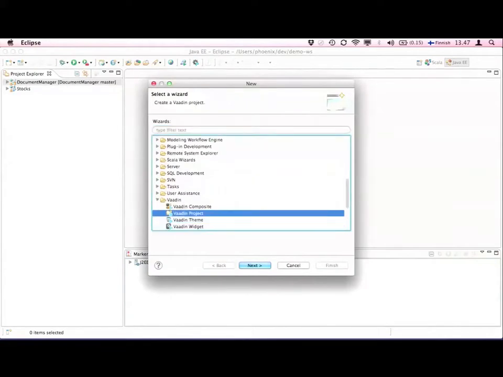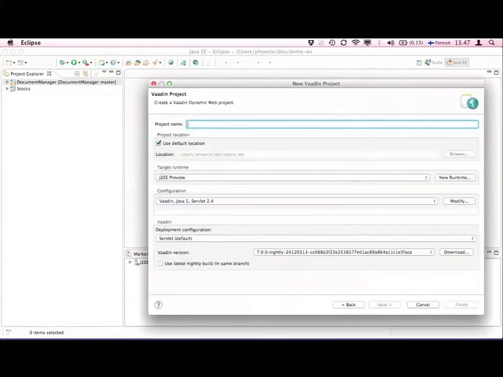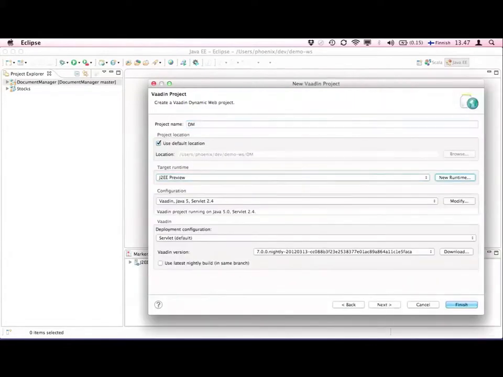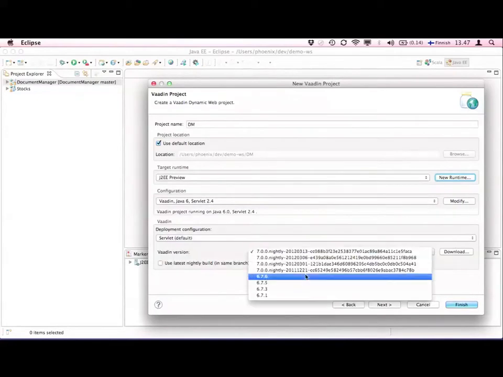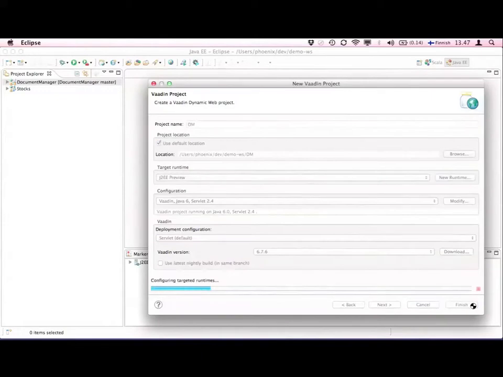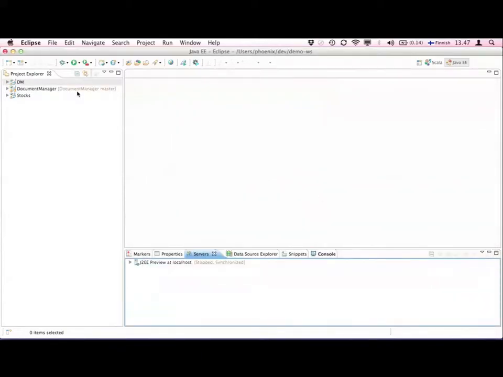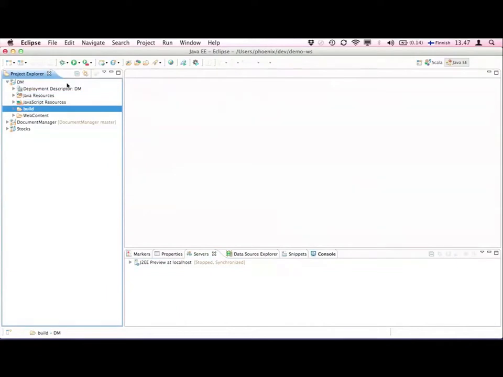To build a project, you could just choose to use Vaadin project in Eclipse. This is actually just a normal web project. So you could actually use any web project and just add Vaadin library to that project. So just create the project and let's call that DM. And we want to use, let's see, Java 6, deploy as a servlet, and let's use Vaadin 6. And create this one.